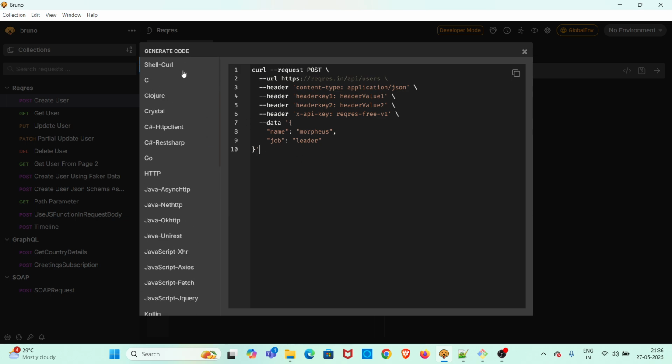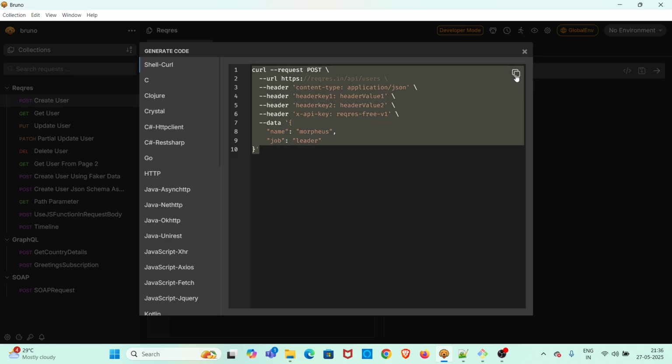The first option is shell format. I am copying this curl command. I am going to execute this curl command from git bash. There is a copy button available here. Just click on that button.